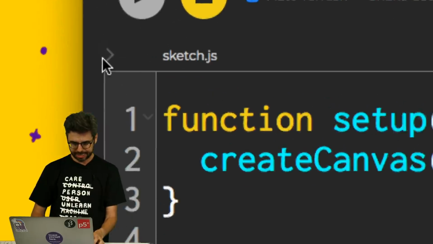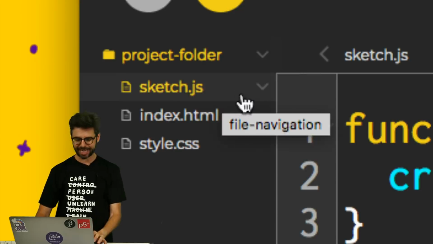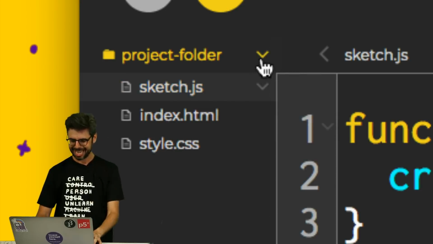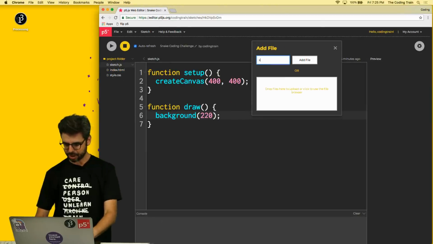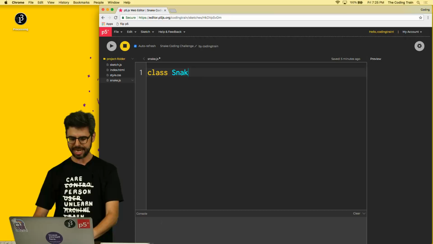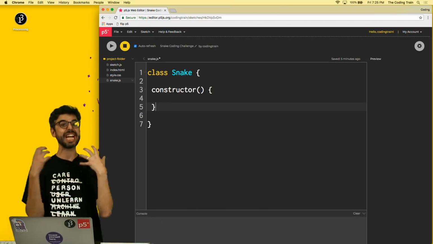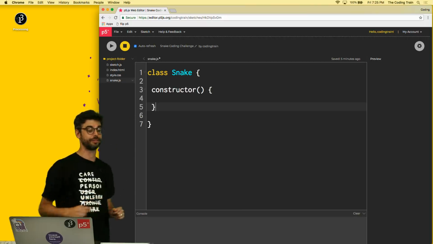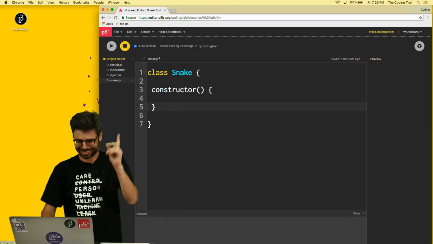But one feature is that I can go over here and find this little arrow, less than, greater than sign, whatever it is, and I can say add file. I'm going to call it snake.js. And now I have a file called snake.js where I can create a snake class. If you've never done object-oriented programming before, the idea is that this is a template for this snake object that I'm going to make in my code, and it has a constructor function. I will refer you to my tutorials about object-oriented programming with ES6 classes.